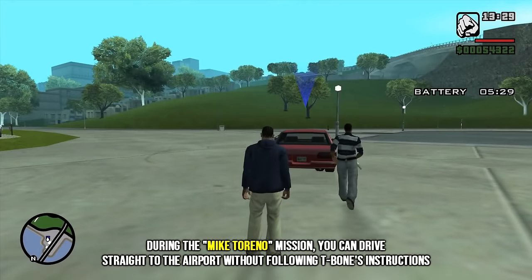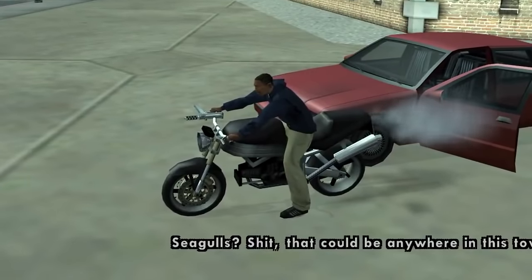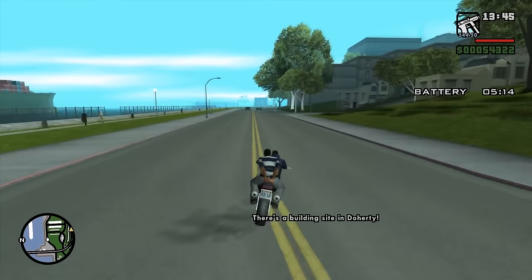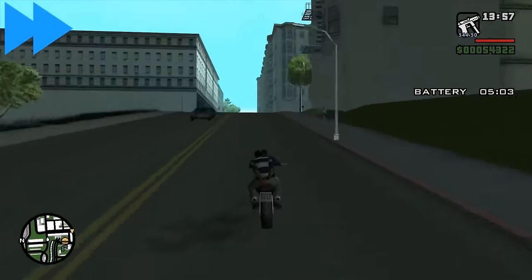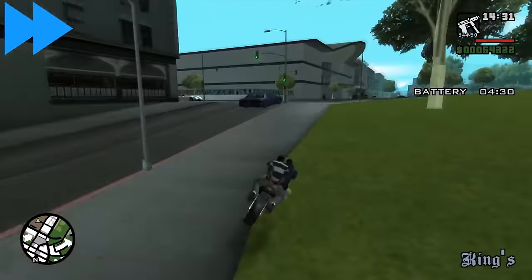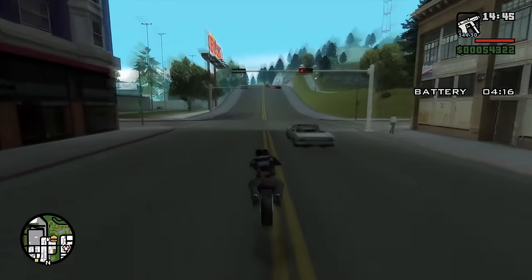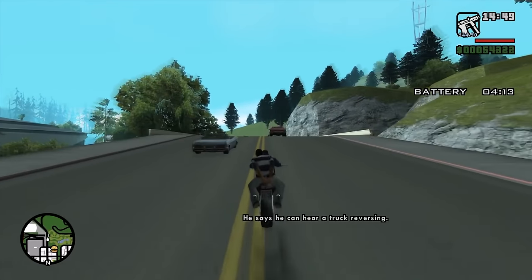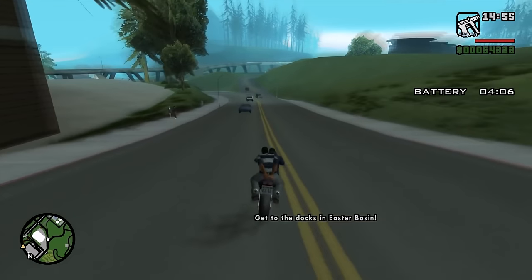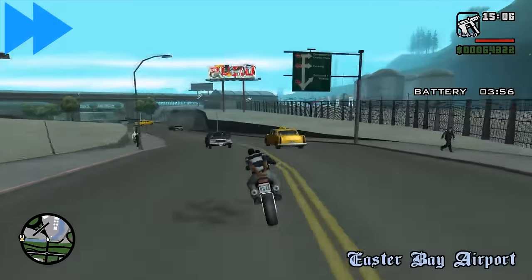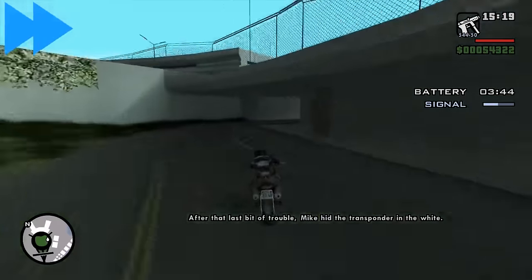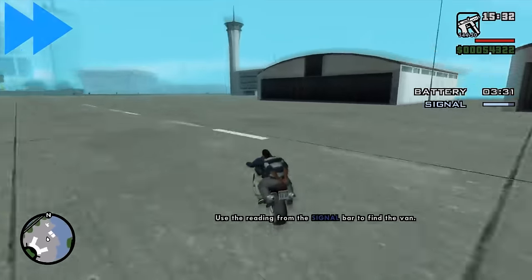T-Bone! Gotta make this quick! Seagulls? Shit, that could be anywhere in this town. He can hear heavy machinery. Seagulls and heavy machinery? What is that, a building site or landfill or something? There's a building site in Doherty! He says he can hear a truck reversing. He says it's busy like a freight depot or something. Freight? Oh, they must be down at the docks. Get to the docks in Easter Basin! Okay, the tag should work now, Holmes. Tag? What the hell is a tag? There they are!